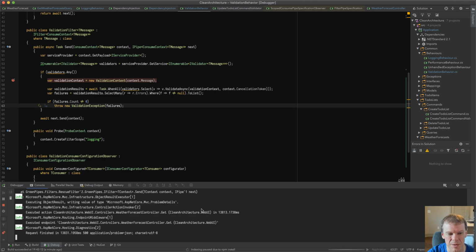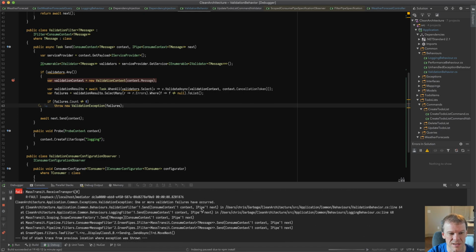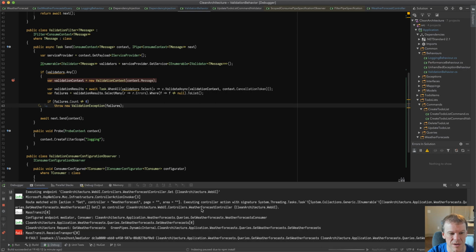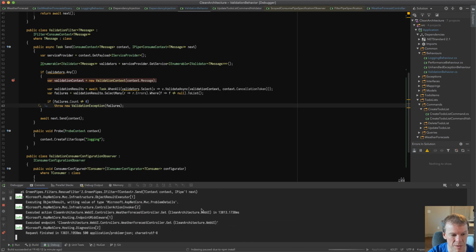Front end doesn't seem to do anything special when it gets a 500 or whatever. I'm assuming it returned a 500 HTTP request. What does it show here? Object result middleware or something like that. 500 application/problem. Yep.